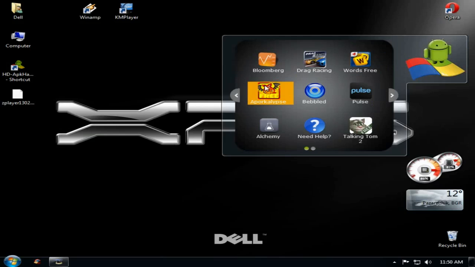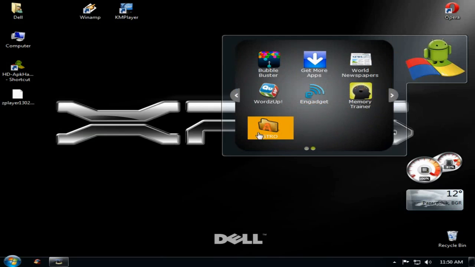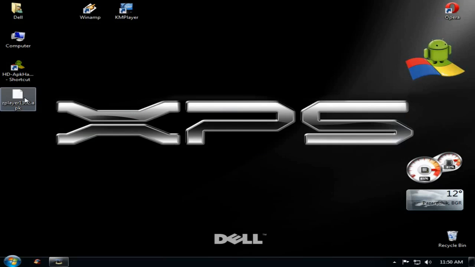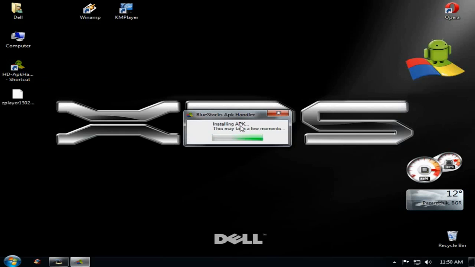1.3.02. Okay, and there's no Zplayer in my gadgets, my gadget widget, so it's not there. So as you can see, it's not installed yet. So what I'm gonna do, I'm gonna drag it to the shortcut. This may take a while, probably like a minute or so. If it takes more than a minute, then there's a problem.